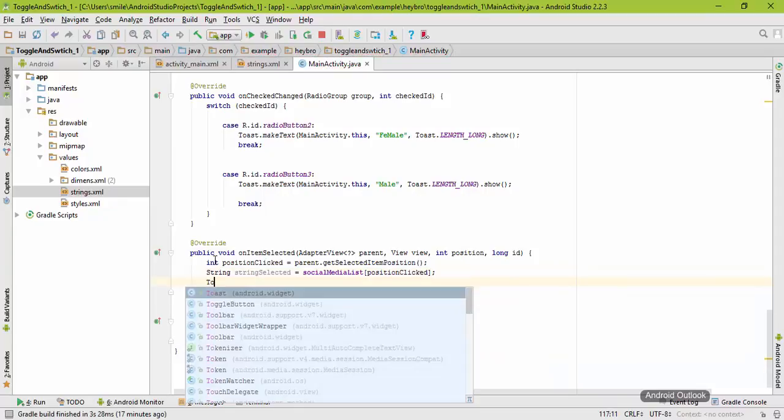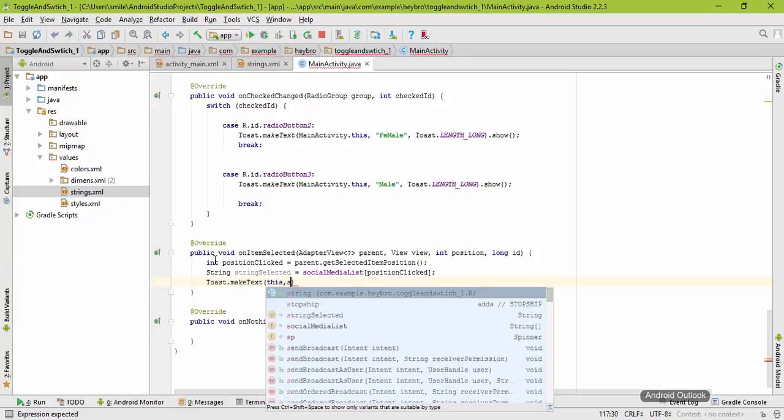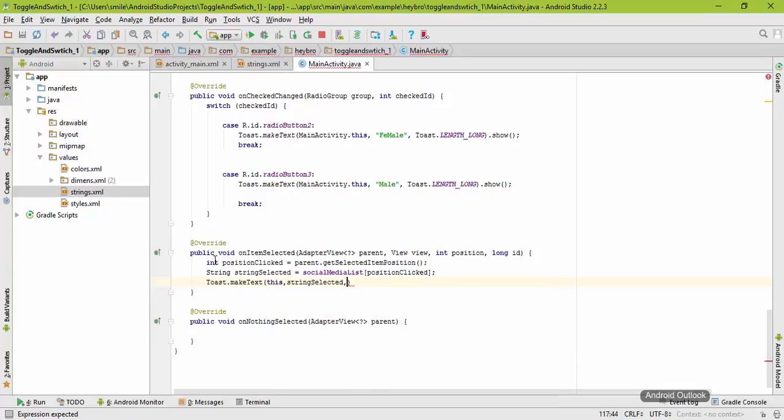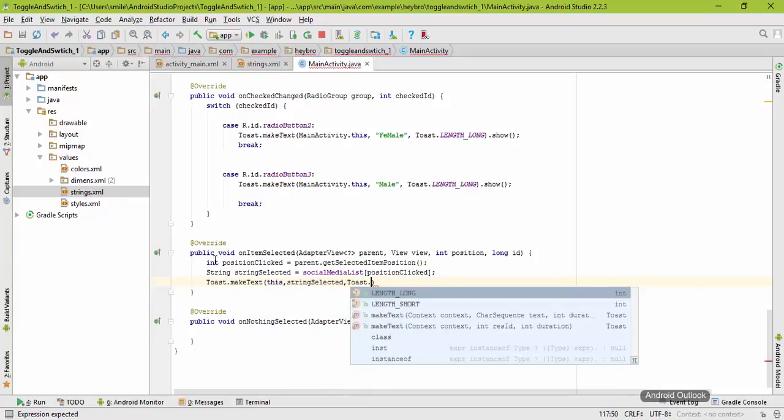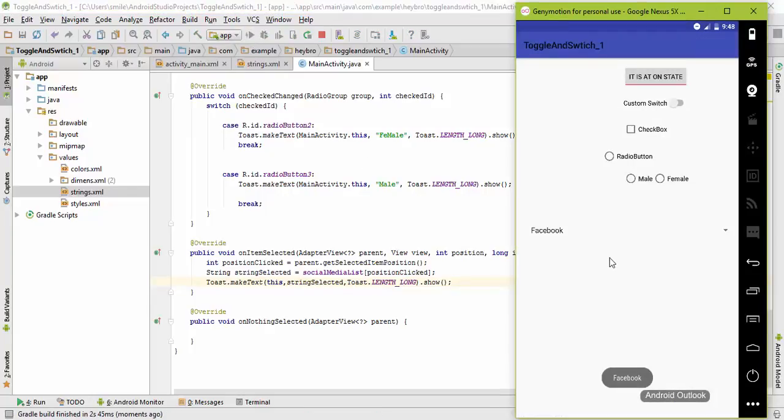And now let us show this string in the toast. Toast.makeText, it is going to be context, string selected, and toast length as long, and let's show it. Let us run our project, and here is our project, and by default it is selecting Facebook. That's why the toast is coming up as Facebook.